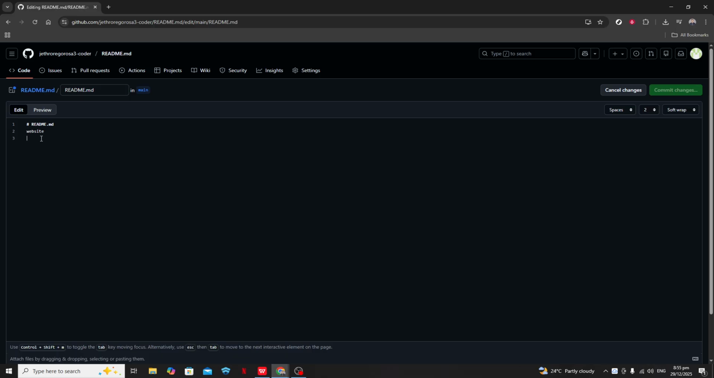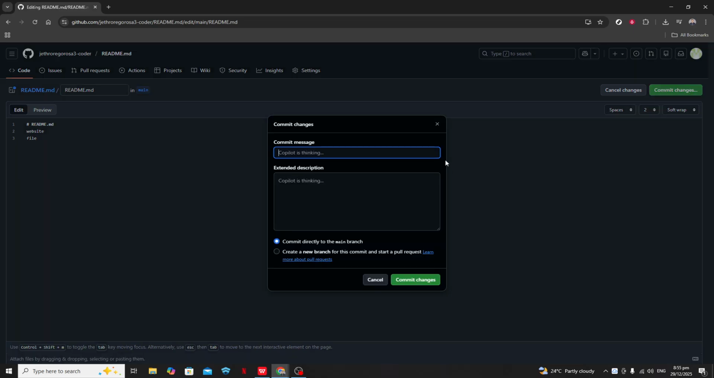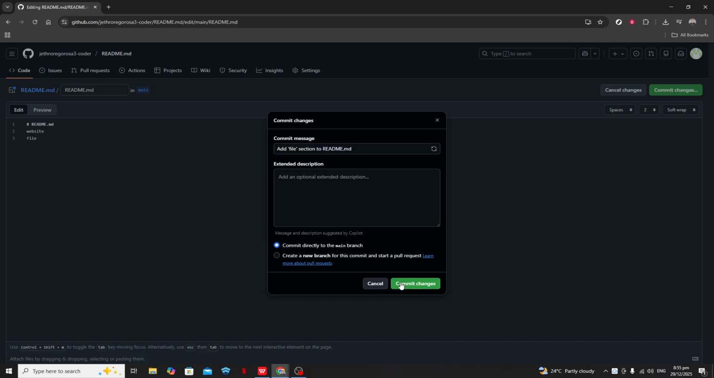Once you're happy with your README content, it's important to commit your changes. On GitHub, scroll down and you'll see a commit section where you can enter a message describing your changes. Something like, Add Initial README. Click Commit New File, and your README will be added to your repository. If you're working locally, just save the readme.md file. Then use Git to add, commit, and push the file to your remote repository.